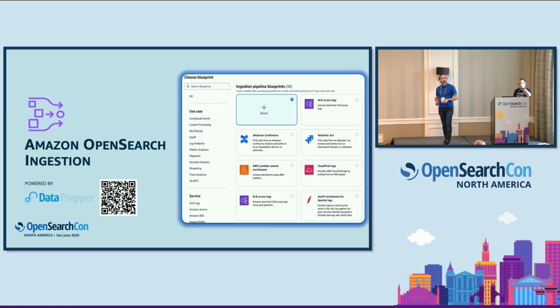We are using OpenSearch Ingestion, which is powered by Data Prepper. If you were at the previous sessions, Kevin told us about Data Prepper better than I can. But this is the layer where you can prepare your data to put inside OpenSearch. The advantage of using OpenSearch Ingestion is that you don't need to deal with infrastructure, and there are blueprints already available for you to use and start collecting your data.